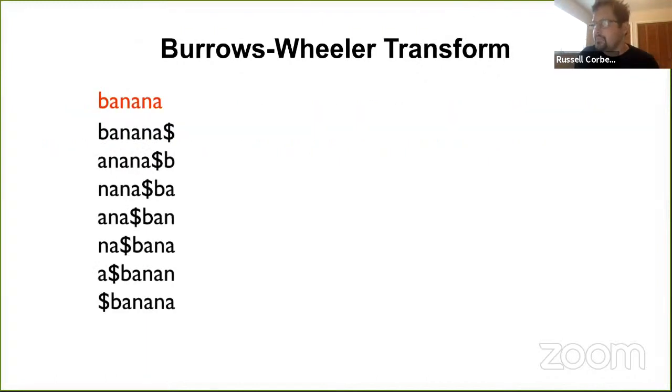Okay. So how do we do this? At least for Illumina reads, a lot of the approaches are based on what's called a Burrows-Wheeler transform.